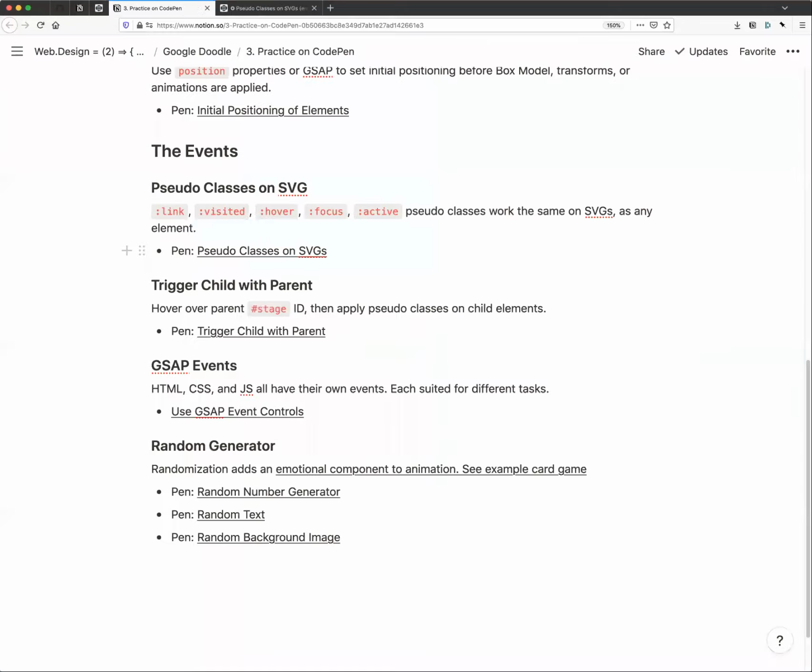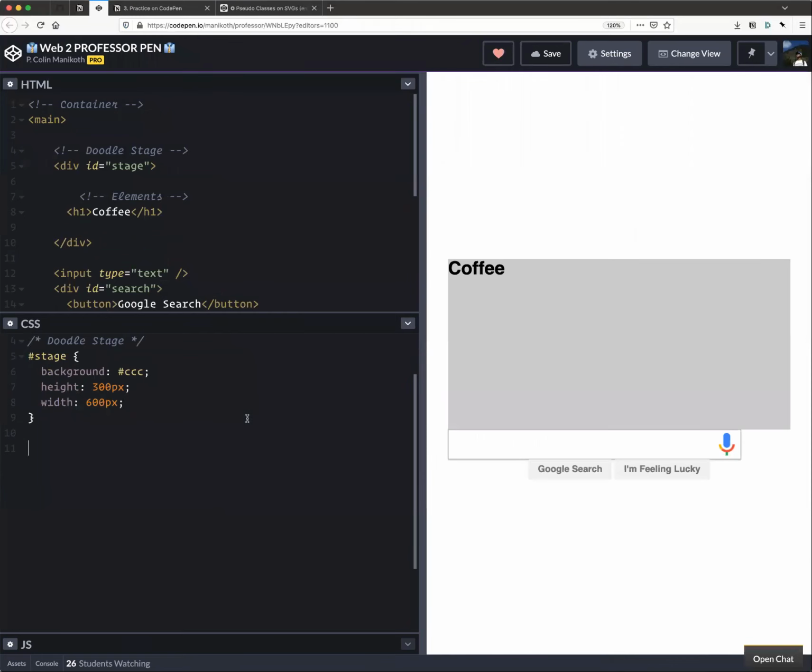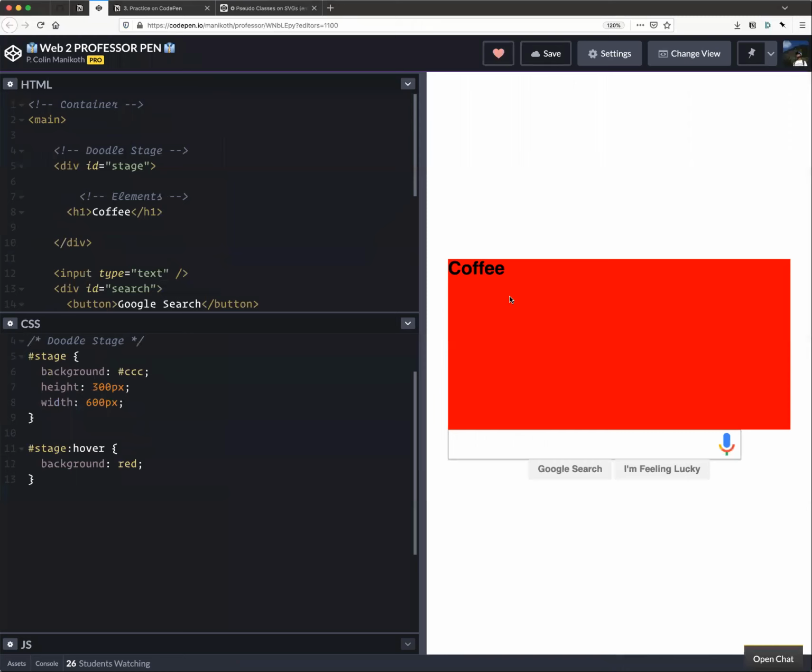So one of my favorite things to do is trigger the parent with the child, trigger the child with the parent. How do we trigger this element? Well, we have our pseudo classes of link, visited, and hover. And so for this one, we're probably going to be using hover, and we're probably going to be using active maybe, click and hold. So if we come into our pen for a second and we go pound stage, colon hover, we just go BG red. Simple stuff. Change the background to red when I hover over it. Easy enough.